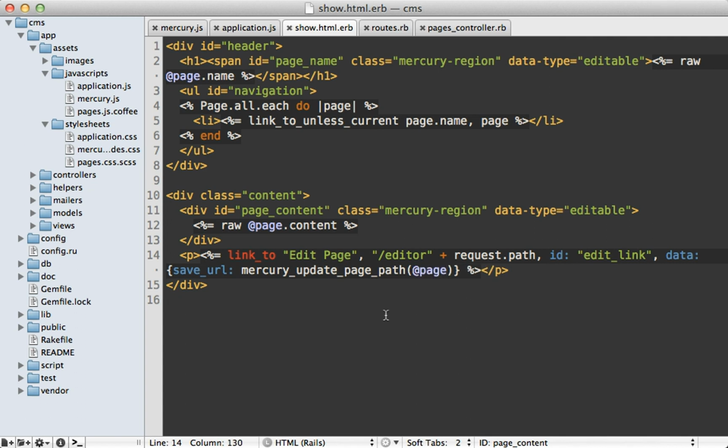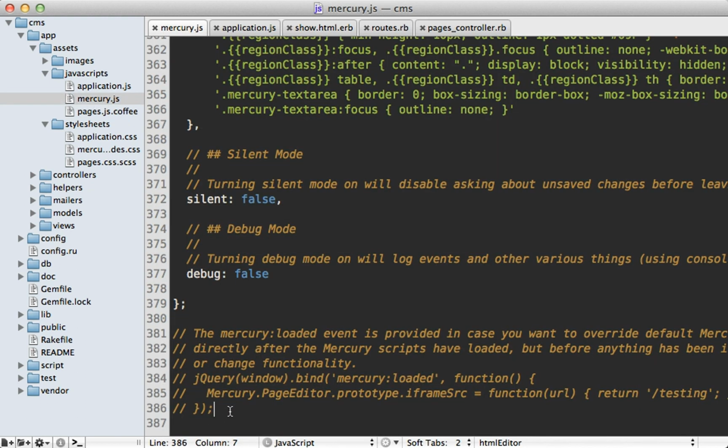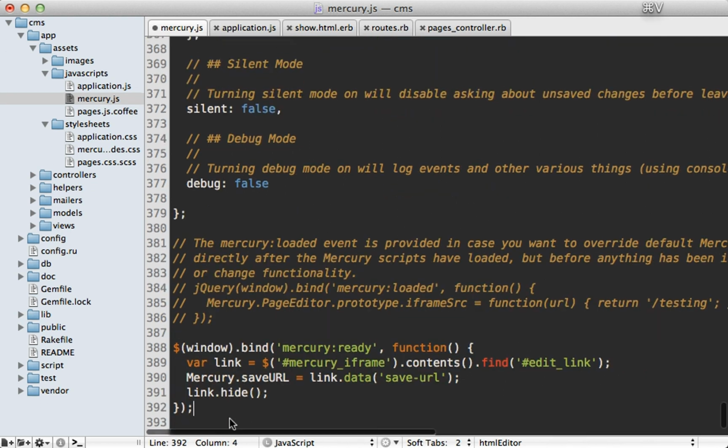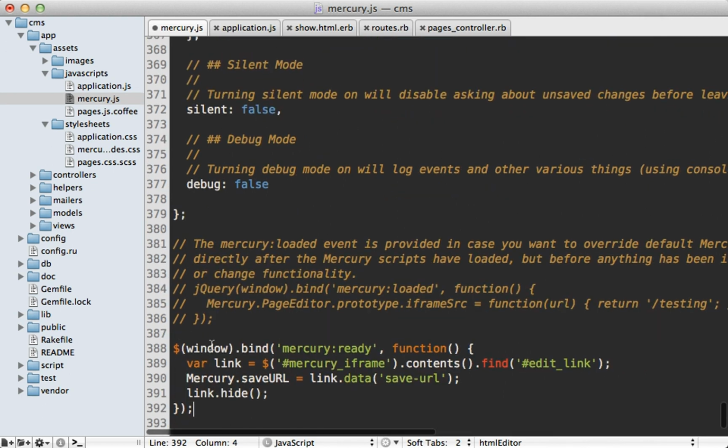That's it. Now to tell Mercury about this URL, we can do so at the bottom of the Mercury JavaScript file here. And I'm just going to paste in some code here to help speed things along. Basically, all we're doing is binding to the Mercury ready event here so that it gets triggered whenever Mercury is fully loaded. And then we need to fetch the actual edit link through the Mercury iframe, because it's loading the page inside of an iframe, and we actually have to fetch the contents of that first and then fetch the edit link through that to access it.